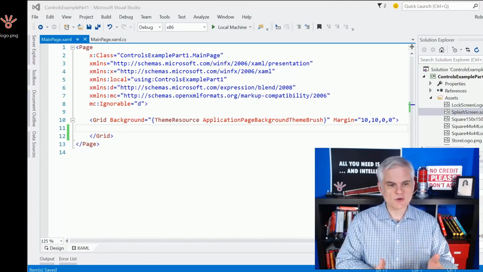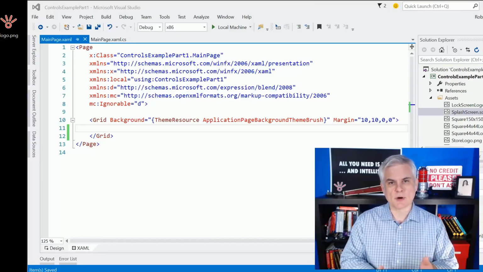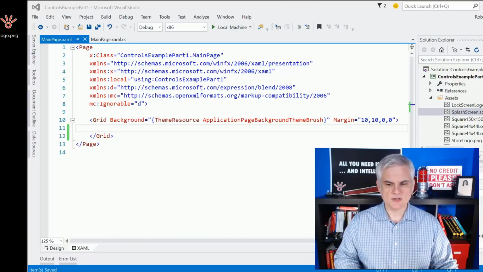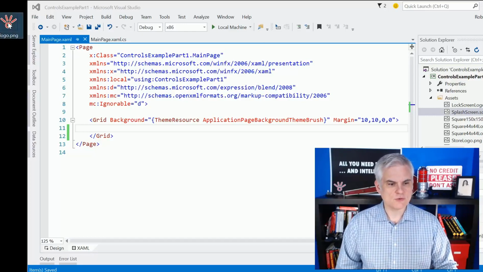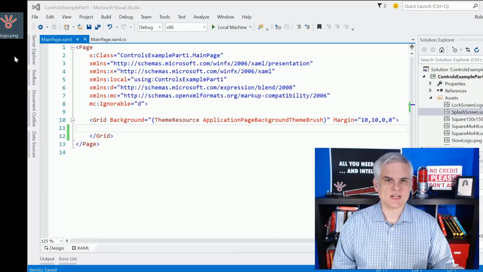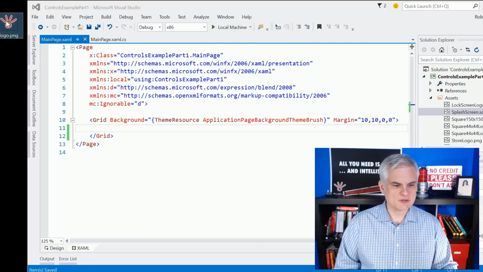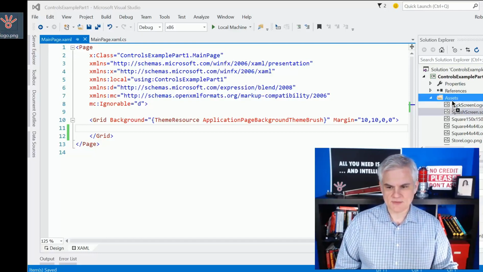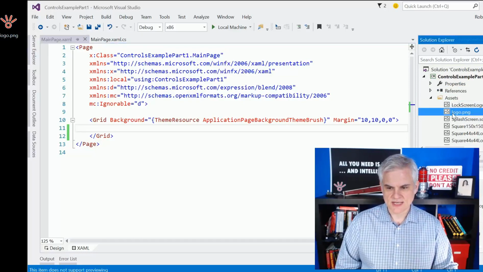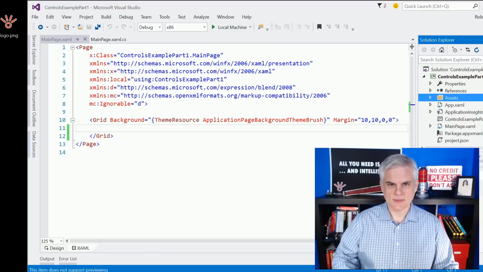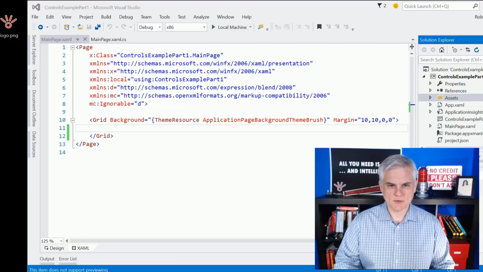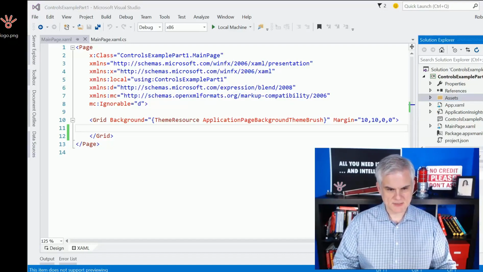So you see that I've created a new project, Controls Example Part 1, and I've really done nothing to it just yet. I'm going to drag and drop an image that should be included with the download associated with this lesson. I'm just going to drag and drop it from my desktop into my Assets folder so you can see it now appear here. Alright, and we're going to need that in just a little bit.